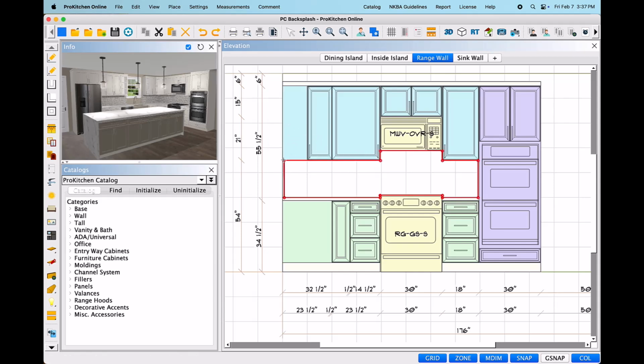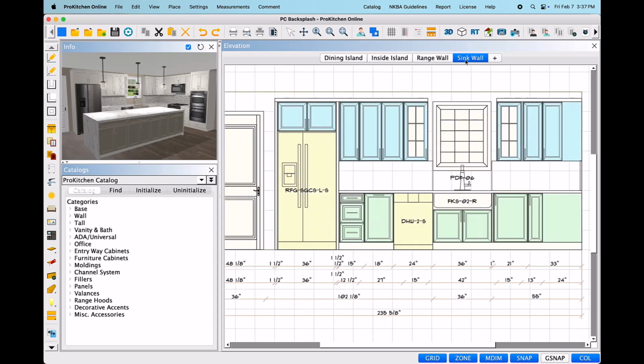To demonstrate this edit tool a little further, I will go ahead and select the sink wall elevation view. Here I see that I need to make adjustments to the backsplash to go all the way across the wall, including around the window. Now I will right-click on the left section of the backsplash and select Delete from the right-click toolbox. I'll move to the right section of the backsplash, right-click to open the right-click toolbox and select Edit.